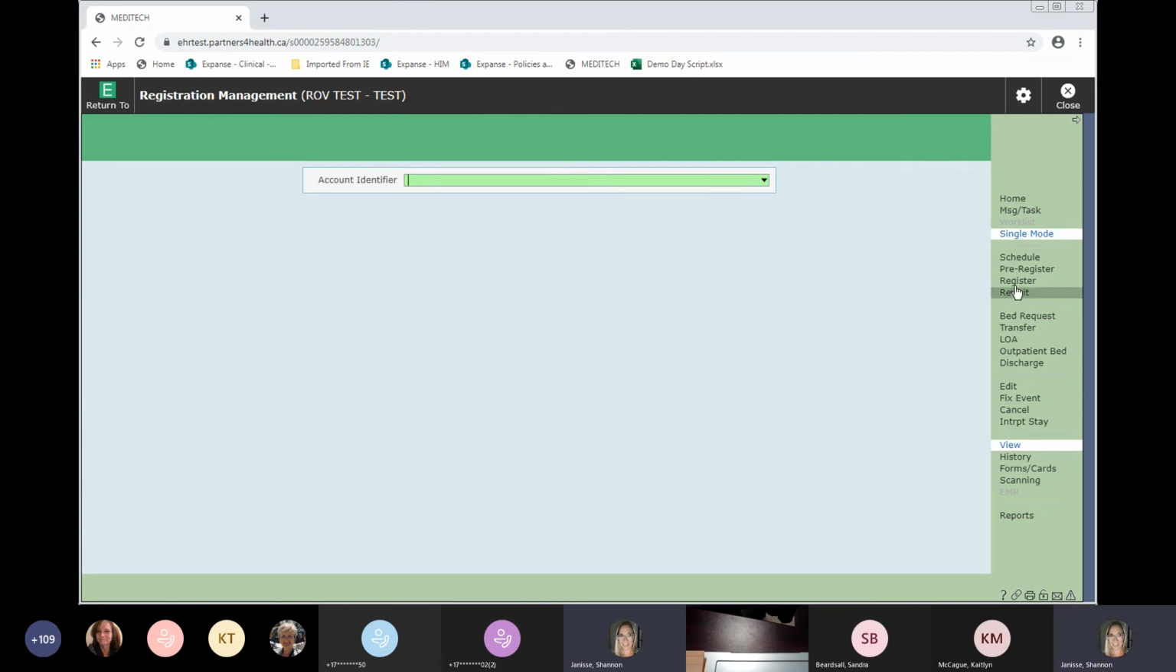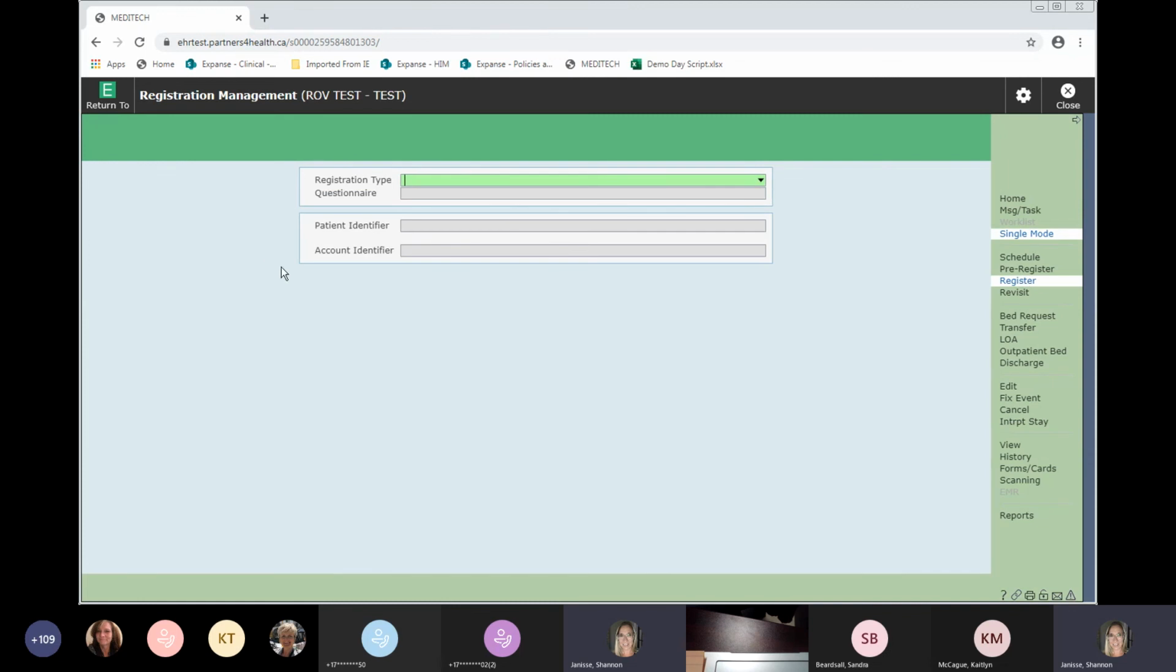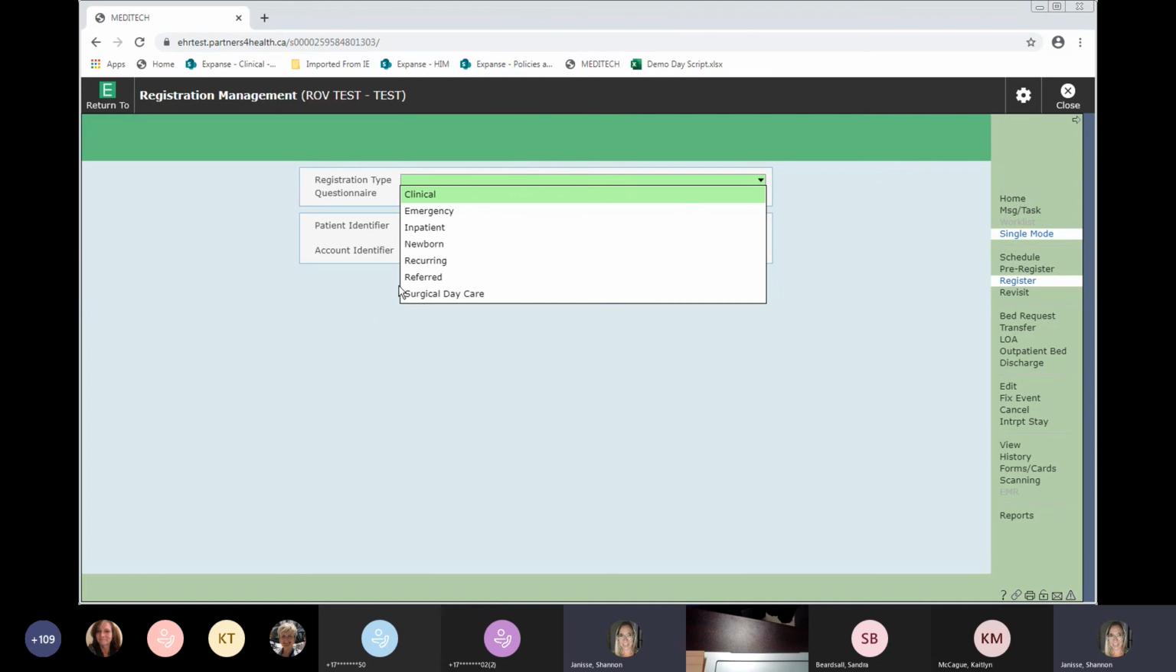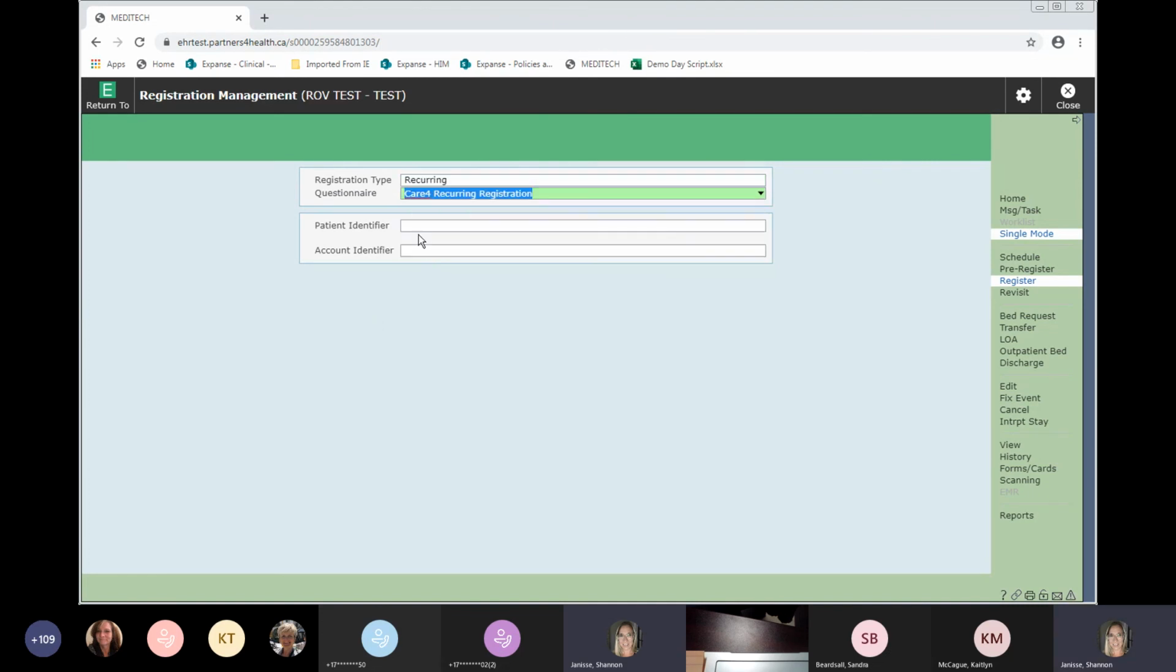I'm going to now register our outpatient recurring registration. So this is going to be a new registration type. So this is a recurring patient identification, health card number.